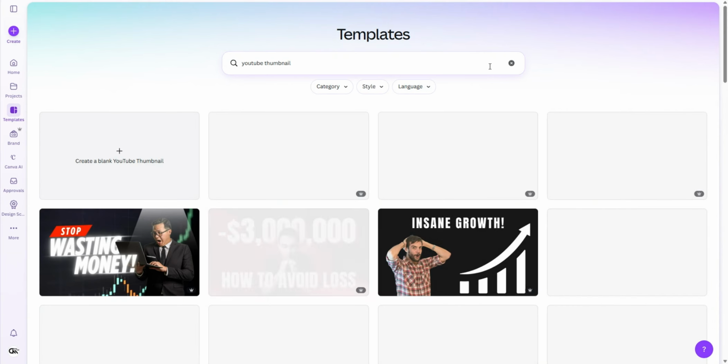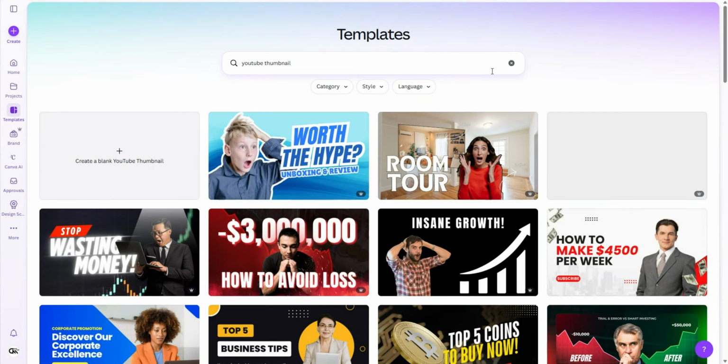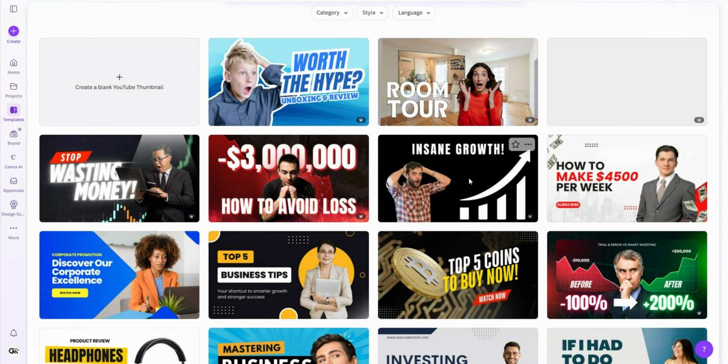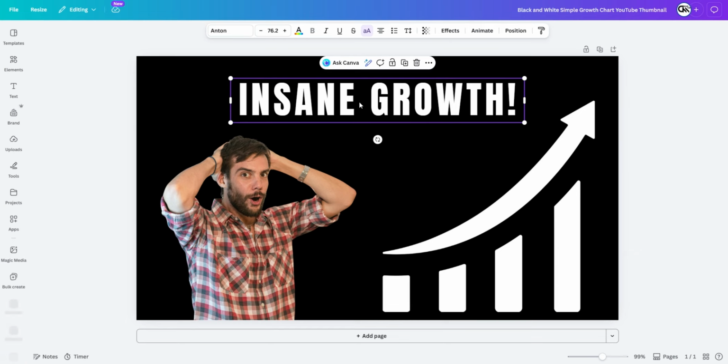Once the templates load, I'll scroll through the results to find a layout that fits my content. I really like this growth chart design, so I'll click on it and then select Customize this template to open it in the editor. Now that the project is ready, I'll click on the main heading to select it.